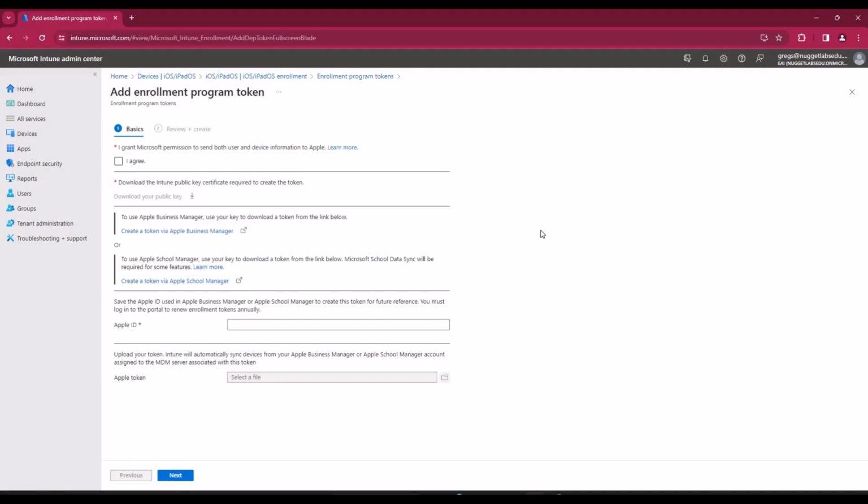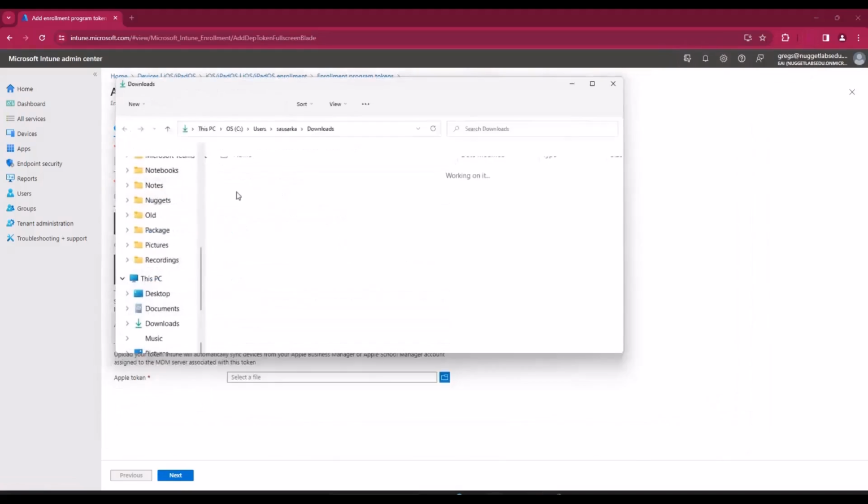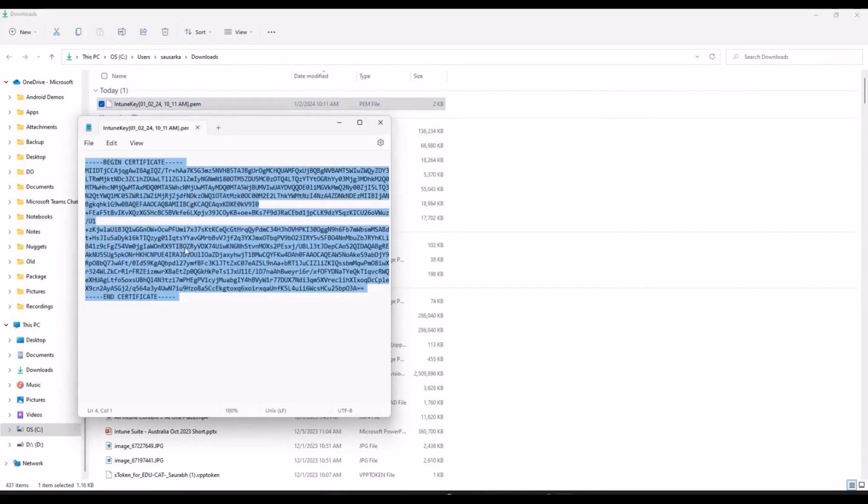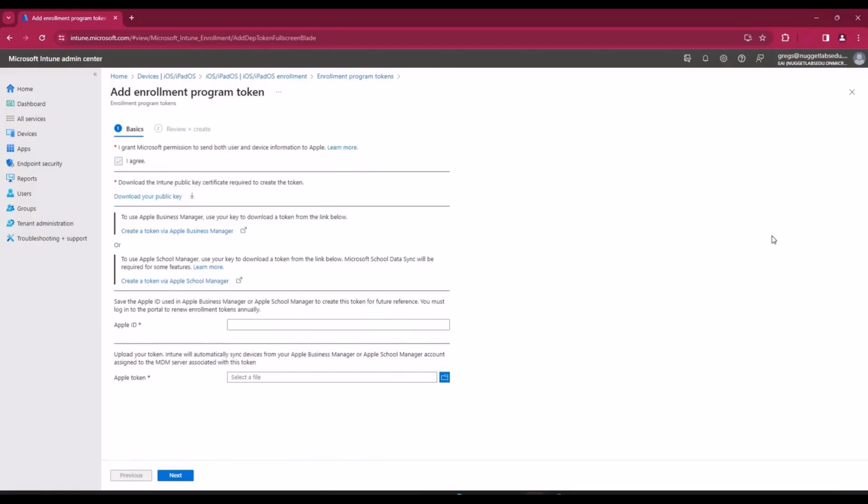We have already seen the significance of this in the flow. So it's very easy. We just have to grant Microsoft permission, and then we have an option of downloading the public key. So I just click over here and the public key gets downloaded. I can go into the folder and see it's nothing but a PEM file. You can even open the PEM file in Notepad and see its content. Okay, so we have downloaded the PEM file.